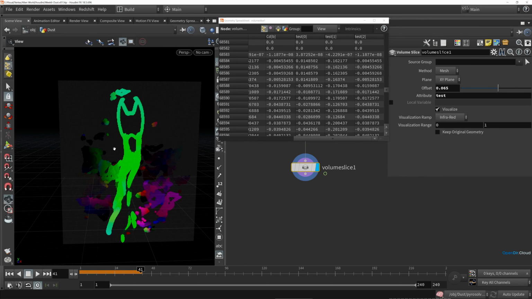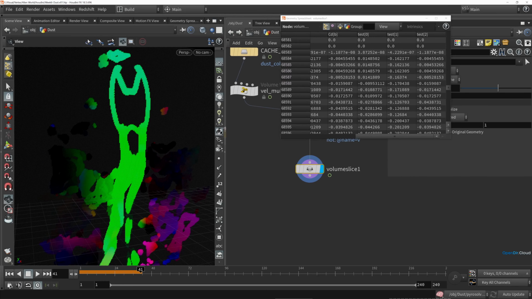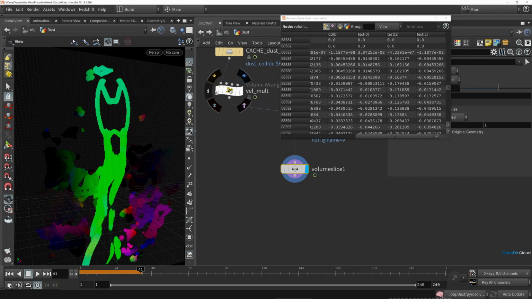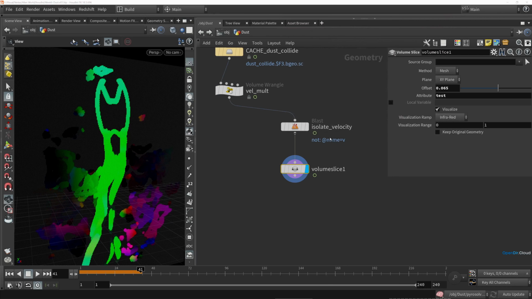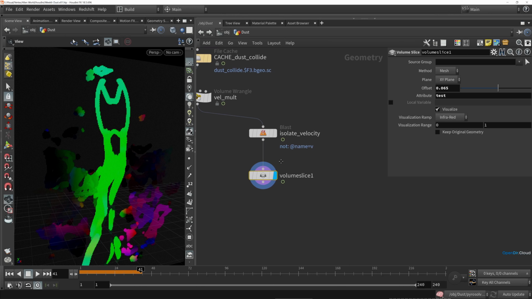So it's to be expected we would have a lot of 0 values in there. But you can see we have all of these velocity values picked up on that attribute. And if we bypass our velocity multiplier here, you can see those sampled values changing accordingly. And you can see the amount of velocity in the volume is really only 10% of its original value after it's been run through that wrangle. So this is one very helpful way of debugging what's going on in your volumes.